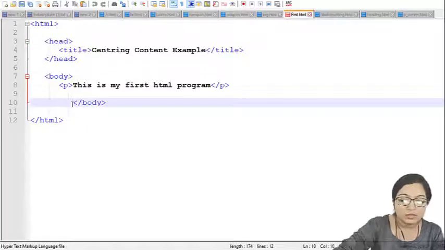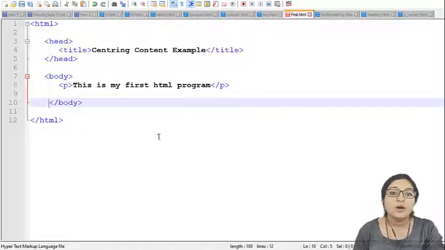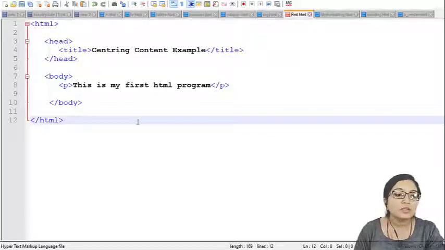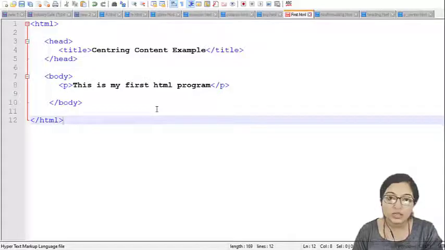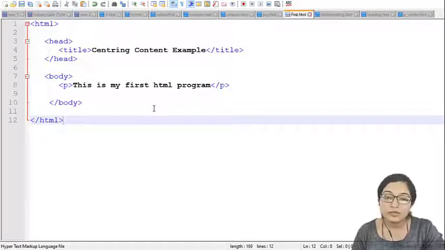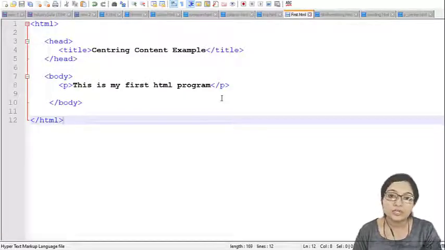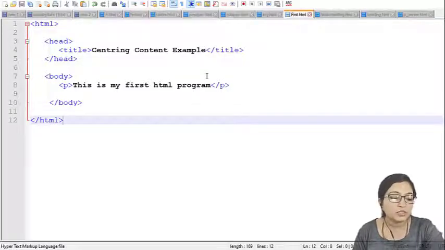Here you see this is not properly indented, so provide the proper indentation. Okay, so this way you can write your first HTML document. You just have to save it with the .html extension. I have saved it already. Now I am going to execute this practical. So let's see the execution of this practical.